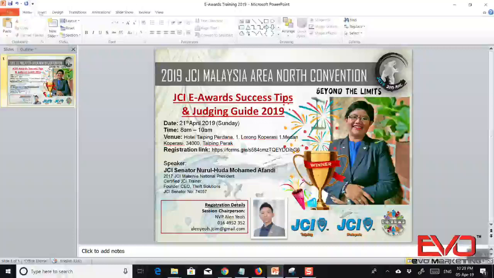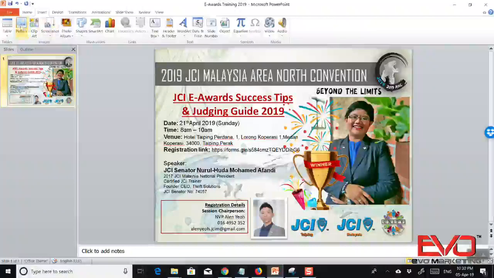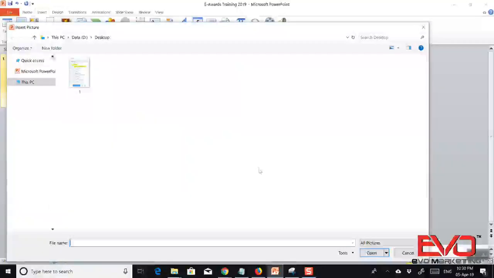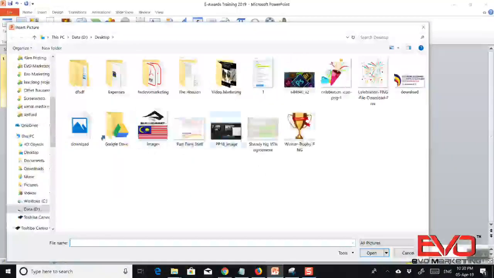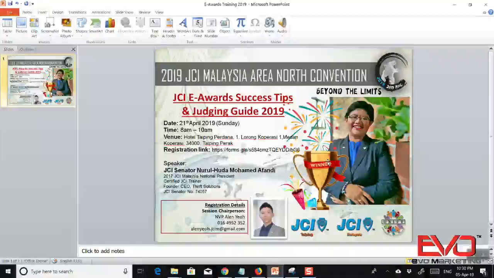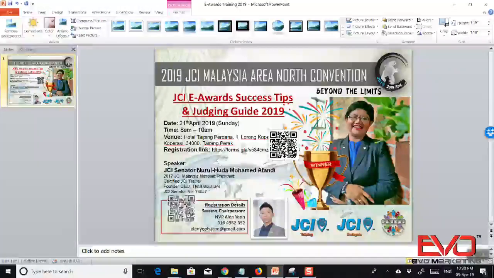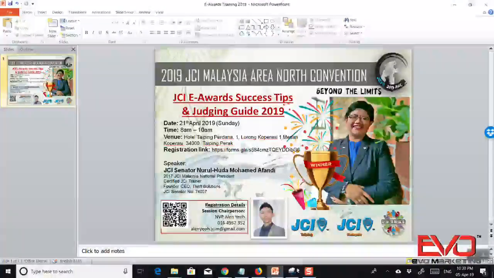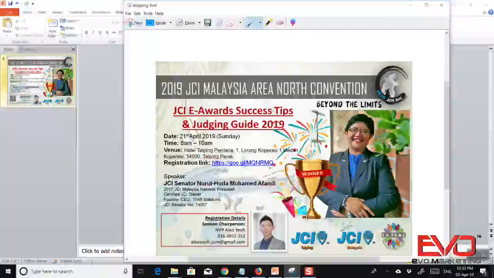So open your PowerPoint if you're using PowerPoint to edit it. Okay, insert your QR code into the slide. So this is my QR code. Okay, very good.